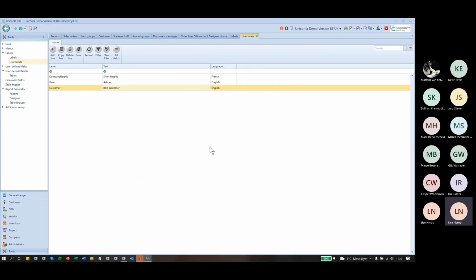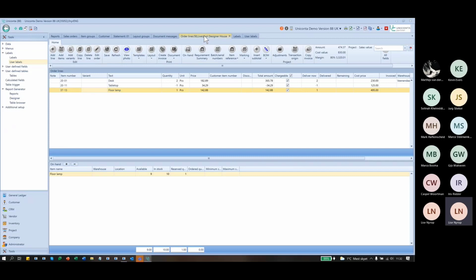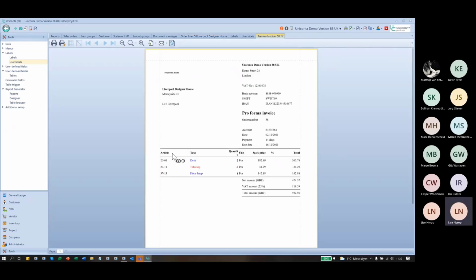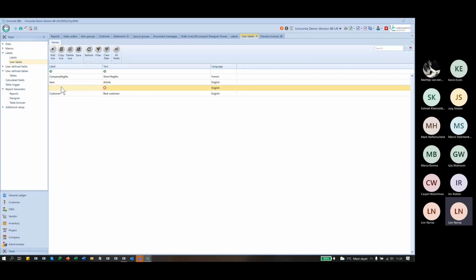Okay, I'm not sure this will, but normally this will be changed as well, but I might need to log out and in again. But now this is what I've changed. So item will not be called item anymore in English. It will be called article. Let's see in my order. Let's try to press F7. Now we do have article here instead of the item. So we have changed one of Uniconta's own labels into an article.